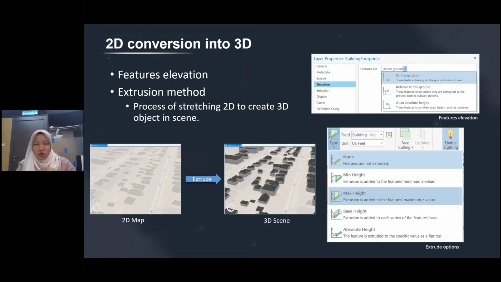The next configuration that you need to know is the extrusion method. This is a very exciting method for you to stretch your 2D data to create your 3D objects in a scene. We have a few options for you to use: minimum height, maximum height, base height, and absolute height. For example, later on, Azim will show inside his demo how to use this extrusion method to extrude your 2D data, focusing on the buildings. And then after using this extrusion method, how it's going to look inside your 3D scene.